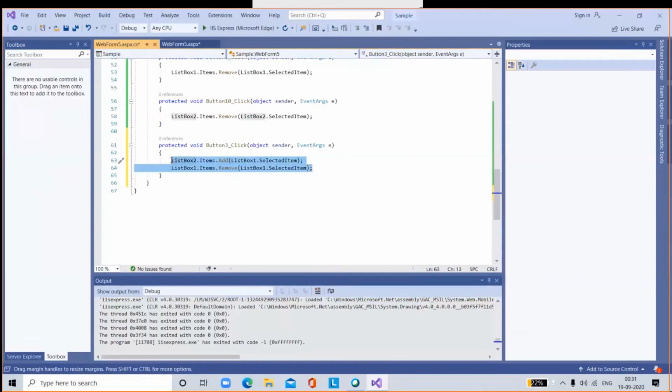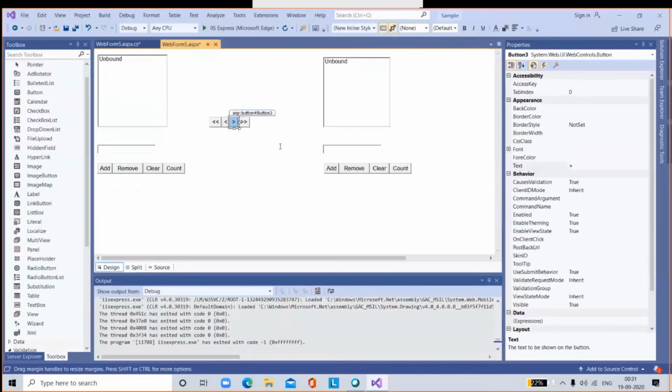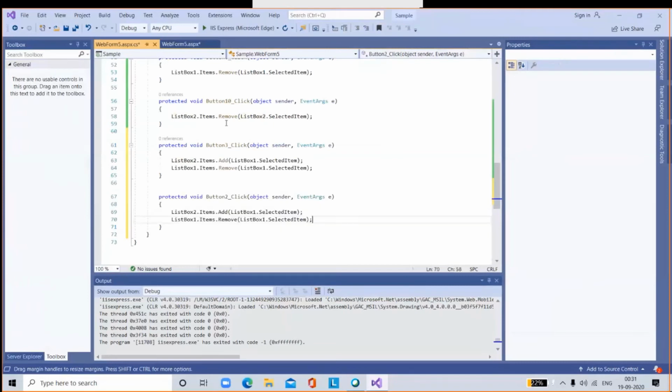Similarly, there is one button. The item selected in list box 2 is added to list box 1. List box 1 dot items dot add. Which item? The item selected in list box 2. Then it is removed by list box 2 dot items dot remove, list box 2 dot selected item.